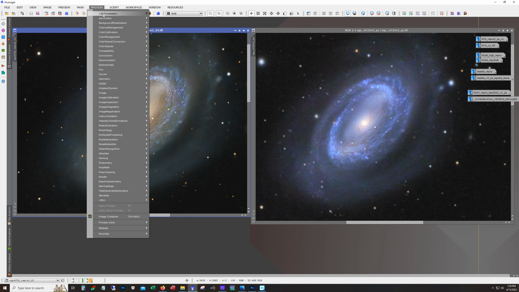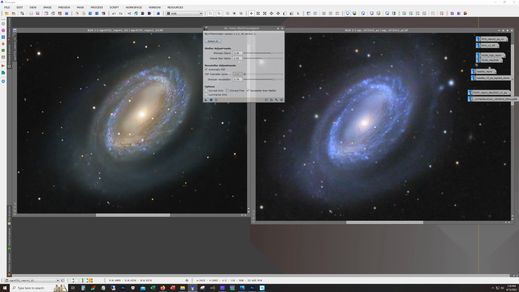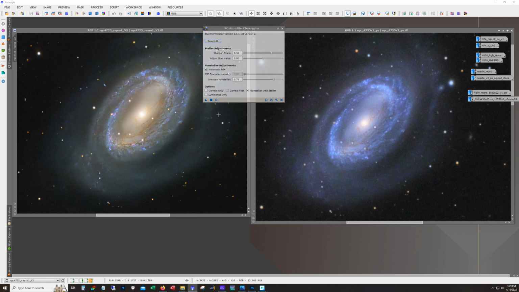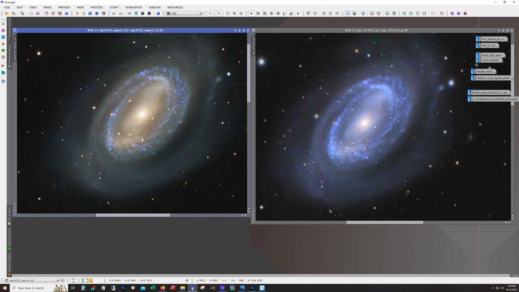The nice thing about BlurXterminator, I'll pull it up here, is that it has an automatic PSF option, and this really helps when you have many stars of different sizes. And so one of the biggest benefits from BlurXterminator is the way it handles the deconvolution, and really you avoid getting these circles around the stars.